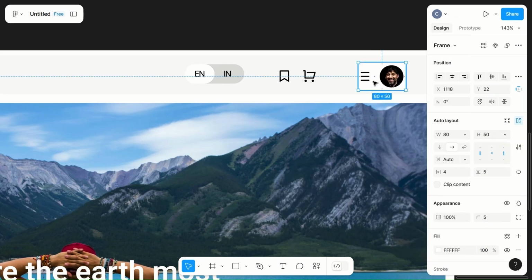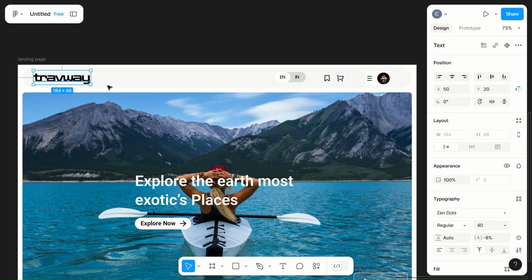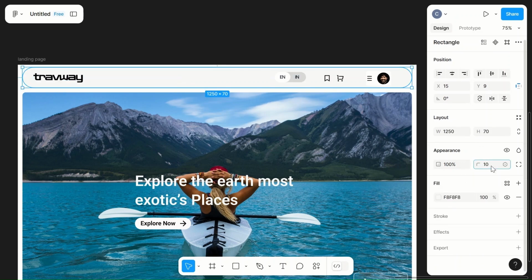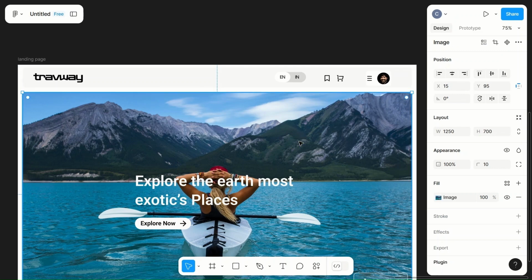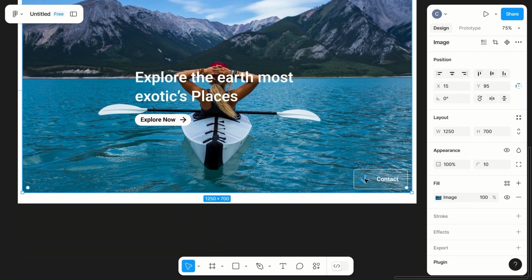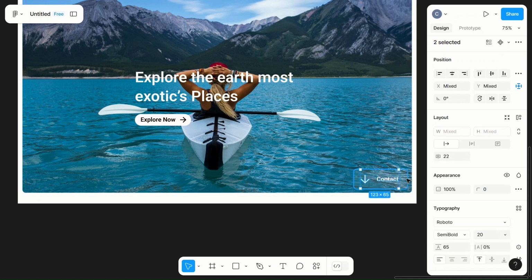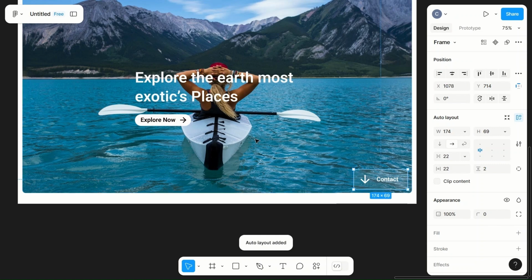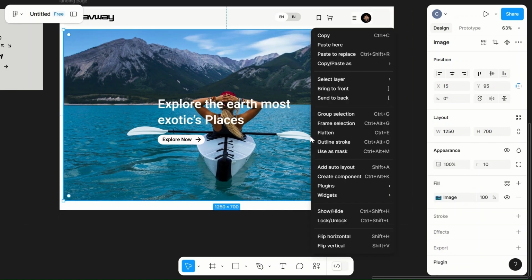Perfect. And I think I have to make this much smaller. 35 will be fine, I think. Yes, 35 is fine. And round corners, 10 will be fine for this bar, right? And what else has been left out? Okay, and these two things as well. This and this and this. Just make it auto layout. Both things. Okay, now perfect.